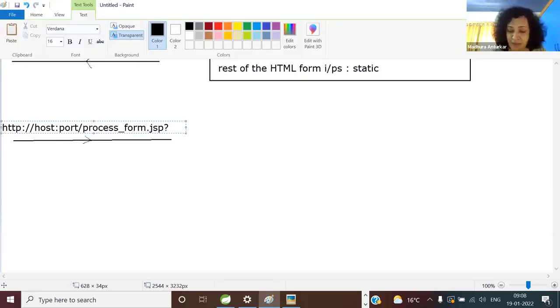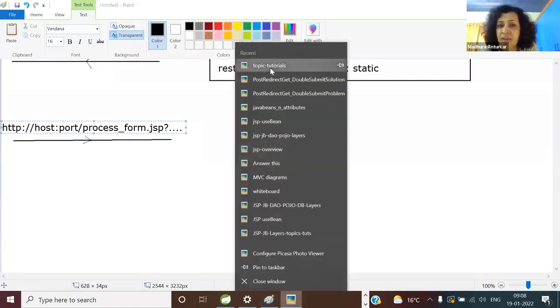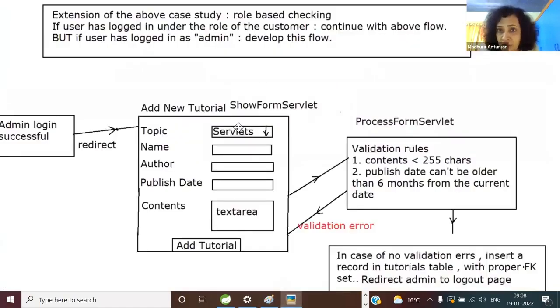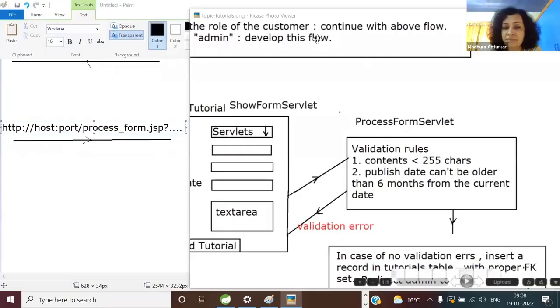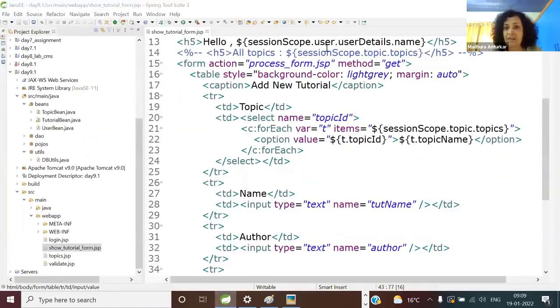For debugging, we had added the query string, and the request parameters present would be, everyone knows the answer, including the topic ID, tutorial name, author, date of publication, and the contents. Got this? So now the control is in the process tutorial form. Let's start writing that. Are we clear so far? How the control reached here?